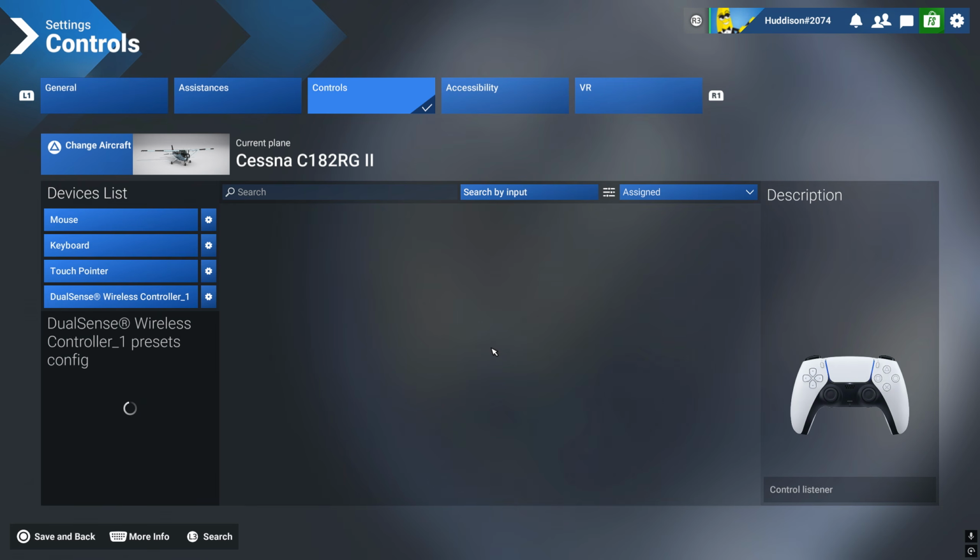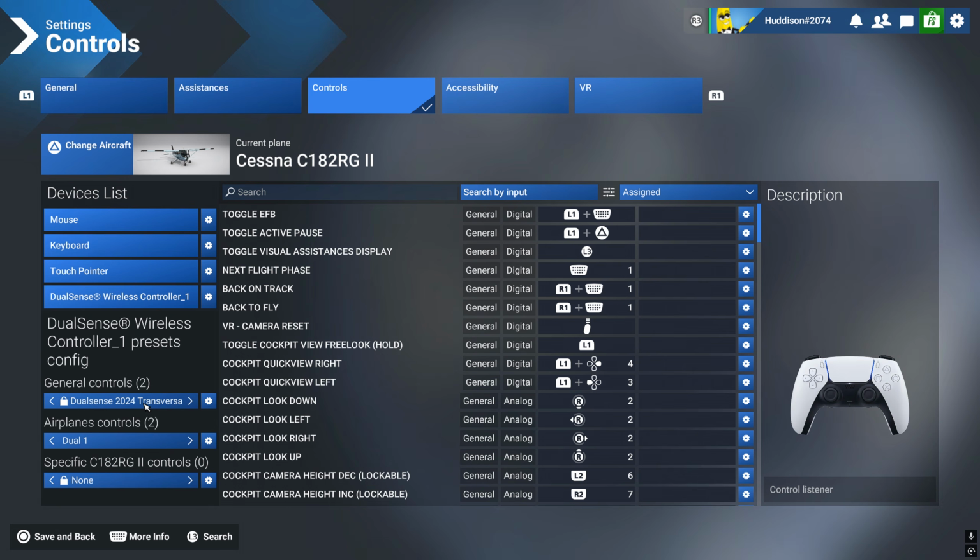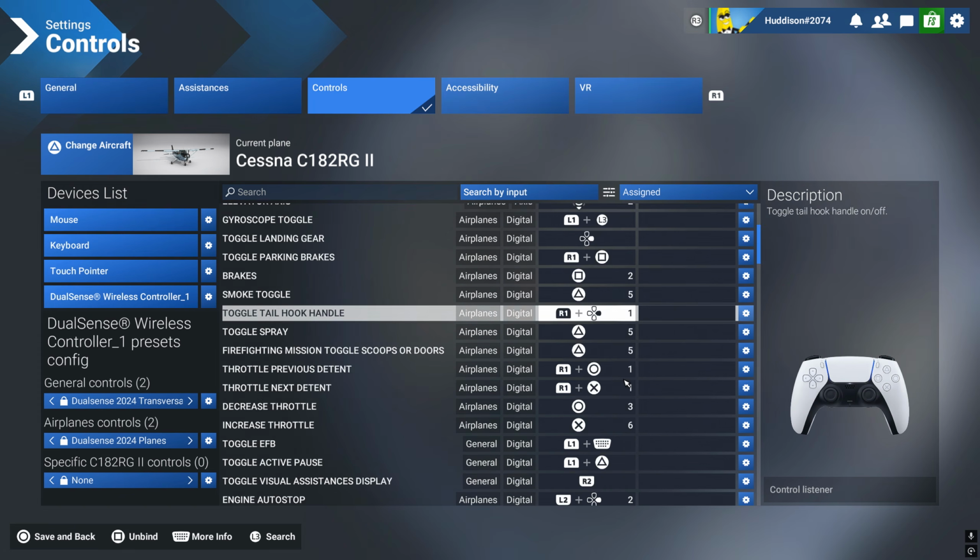Okay. Look, under assigned, we have nothing assigned on our new profile. That's going to worry some of you. Don't worry. We've got nothing assigned to this controller at the moment. It's blank. If you want your default controls, just use this arrow key here to go back one, and you've got your default profiles back. There you go. They're all back.